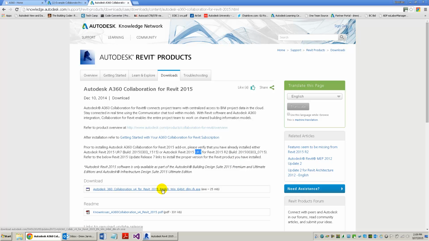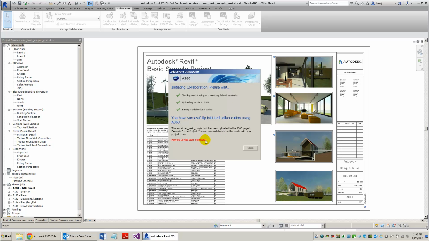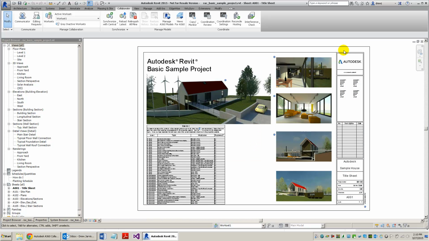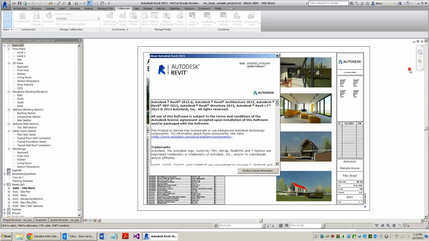So once this is downloaded, it's just a simple case of closing Revit, installing the add-in, and then opening Revit back up again. Back in Revit, you can see that I have successfully initiated the collaboration, and so it's enabled work sharing, it's created the default worksets, it's uploaded the model to A360, and it's saved a local cache of the project file. So I'm going to close that. I told you I'd show you where the build for Revit is. Well, that's just in the help drop down here, and about Autodesk Revit, and your build number is always up here. So this is in 2015 March 3rd, and it's the 64-bit version, and it tells me here update release 7.